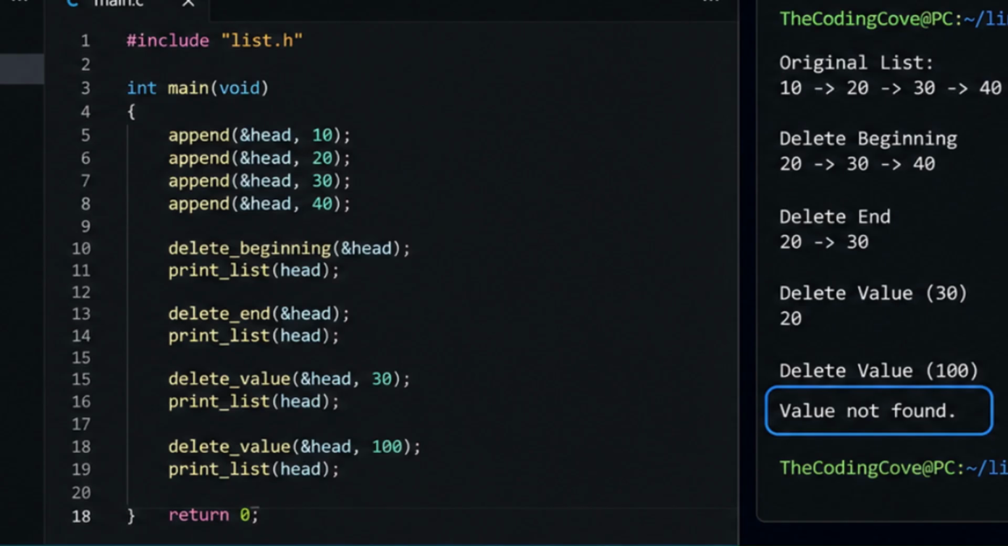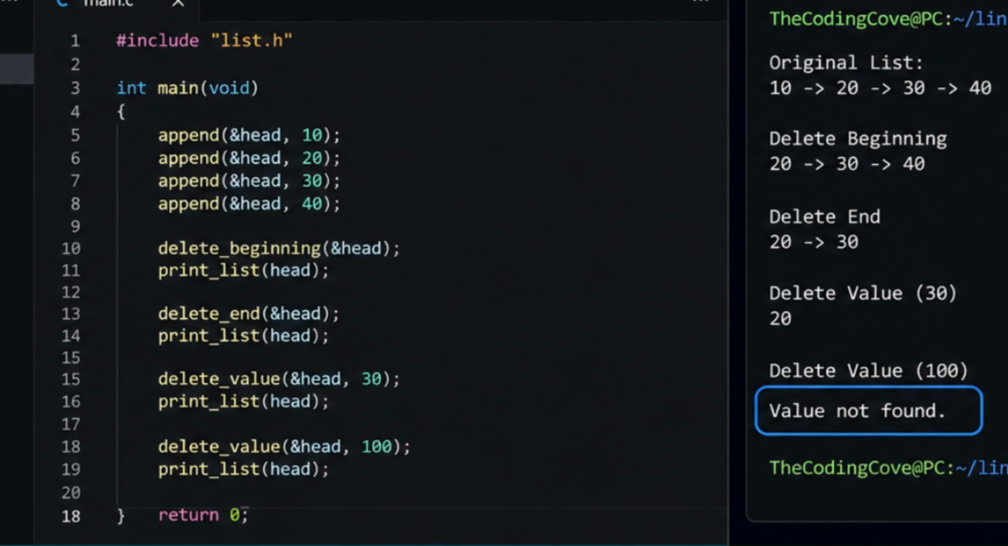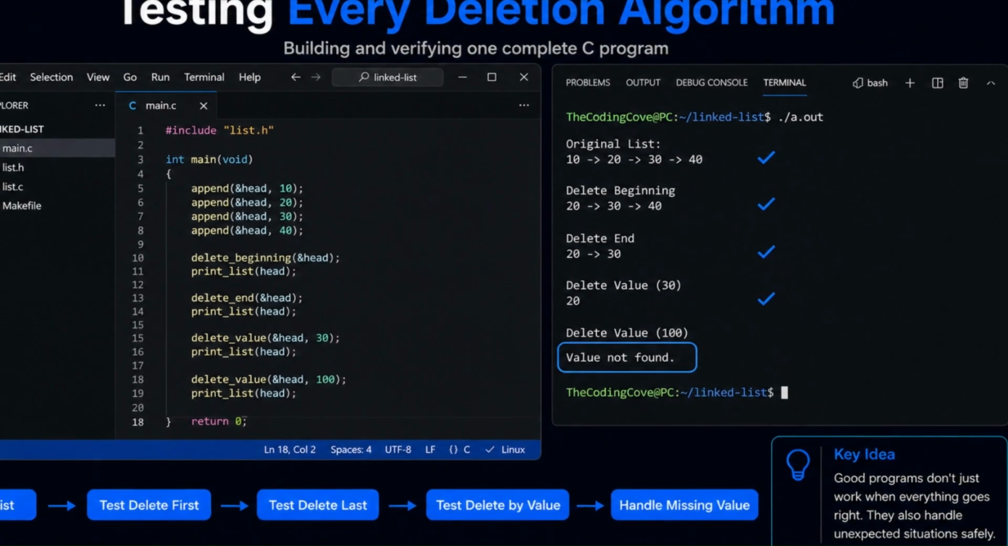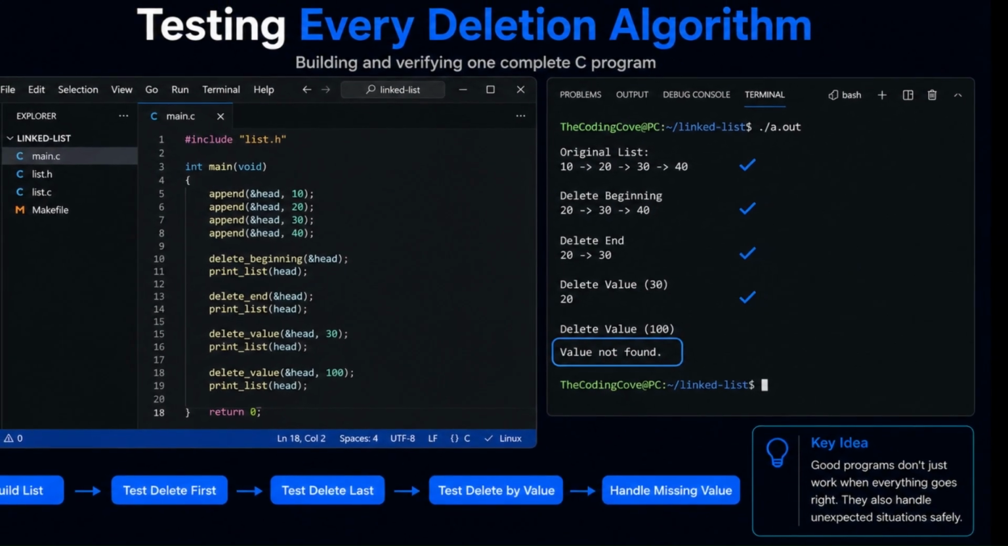Finally, let's test something that every good program should be prepared for. What happens if we try to delete a value that doesn't exist? Suppose we search for a value like 100. Our program carefully searches through the entire linked list. When it reaches the end without finding that value, it doesn't crash. It doesn't modify the list. Instead, it simply reports that the value was not found. The linked list remains exactly as it was before. This is an important reminder that good programs don't just handle success. They also handle failure gracefully.